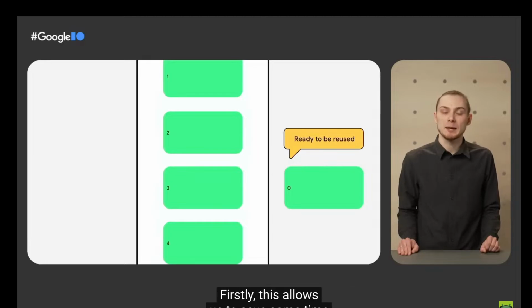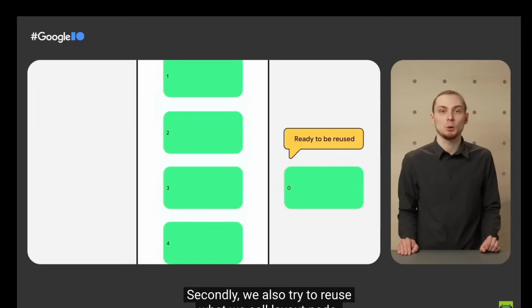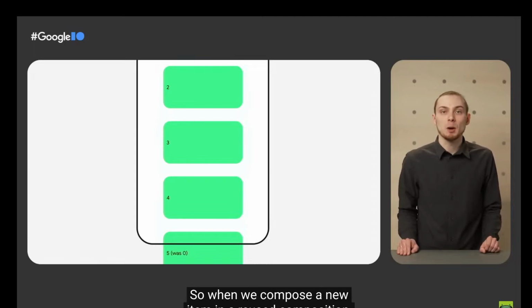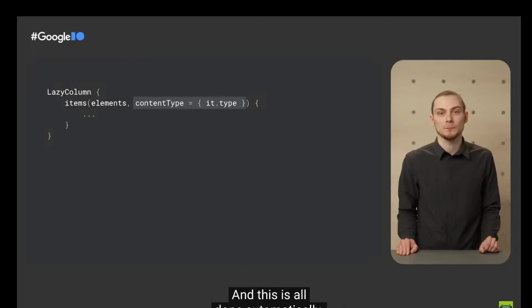Firstly, this allows us to save some time on the work needed to dispose and start a completely new composition. Secondly, we also try to reuse what we call a layout node. It is an internal representation of every layout in your UI tree. So, when we compose a new item in a reused composition, we try to automatically reuse inner layout node objects for items with similar UI structure. In fact, if the emitted layout nodes are completely the same, so they have the same values for the size and all other dynamic properties, we can even skip the whole remeasuring for them. And this is all done automatically.